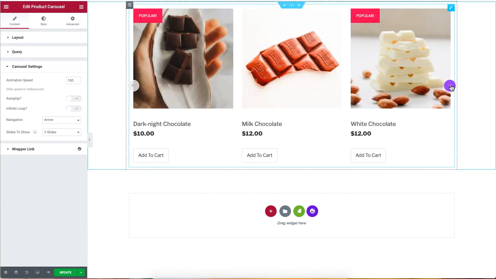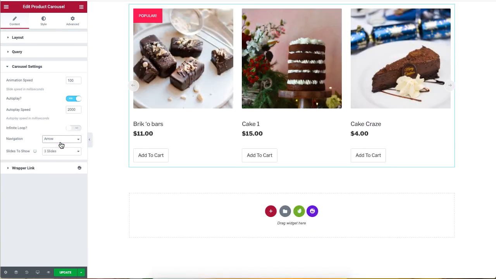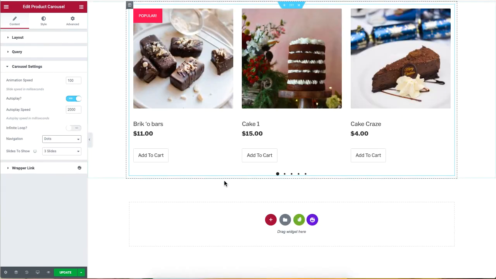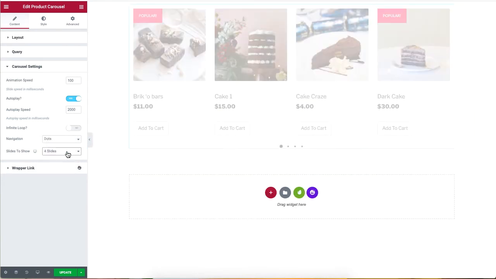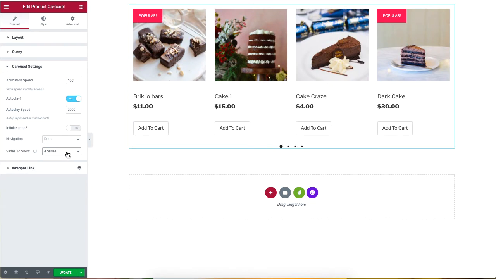For navigation, you can choose to display arrows or dots, or you can even display both of them, or you can choose not to display any navigation at all. You can also limit the number of slides that are displaying in this carousel. If you think there are too many, just choose the number of slides you want to display.